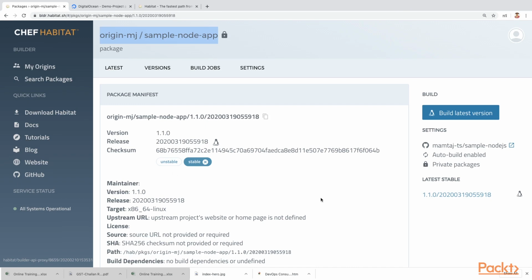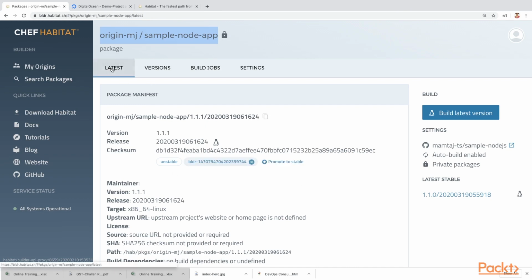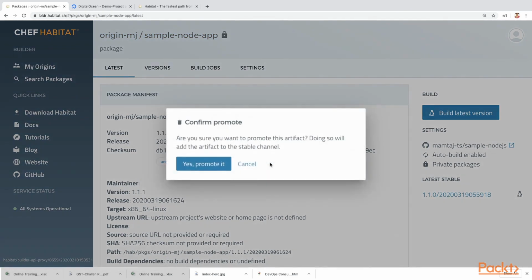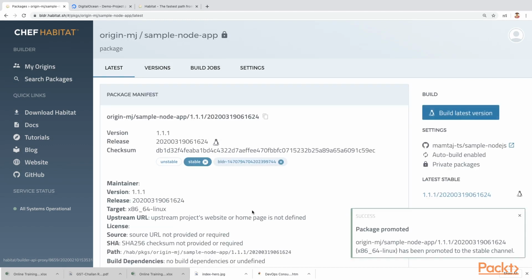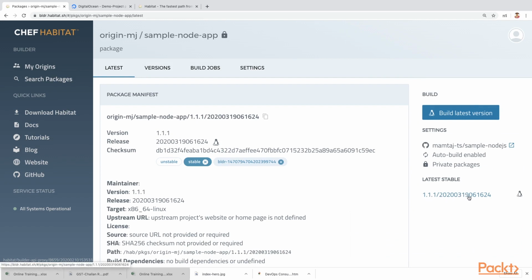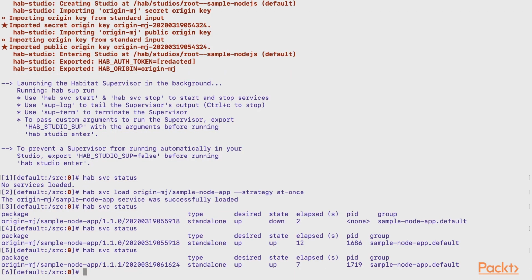So let's update 1.1.1 as the stable version now. Either you can do it from the command line or you can do it over here itself. I'm saying promote it to stable. So if you see, it is updated to the stable version, and here it says 1.1.1 is the latest stable. Let's go back to our Chef Workstation and check the status. You would see that immediately the changes are reflected, and our running application is already updated, and this has happened in a fraction of seconds.